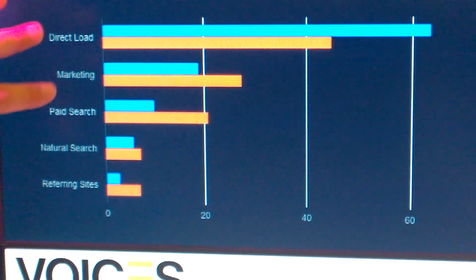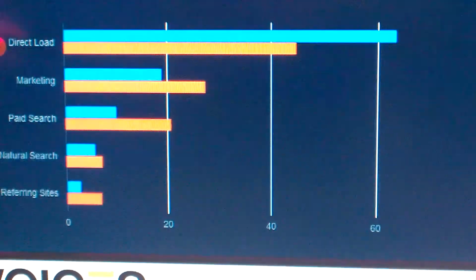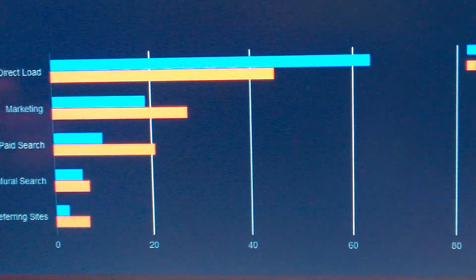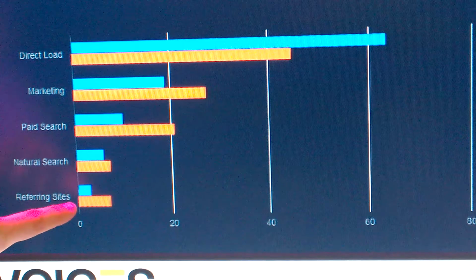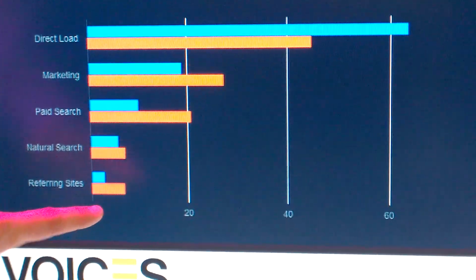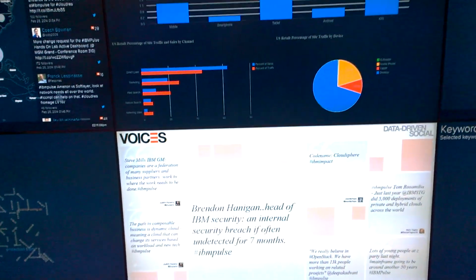So you can see right there, you obviously want to spend more marketing on direct load on your site, because that's where the dollars are coming from. And if you're spending money on referring sites, you're wasting your money, because there's less than a 50% return on that. So that's kind of a nice visualization of all the retail performance nationwide currently right now.